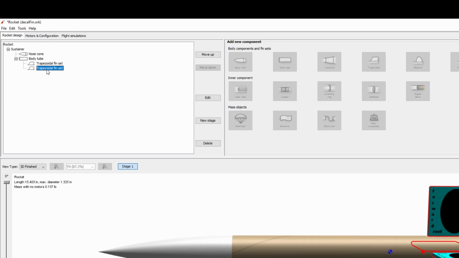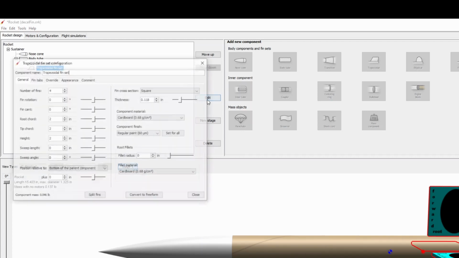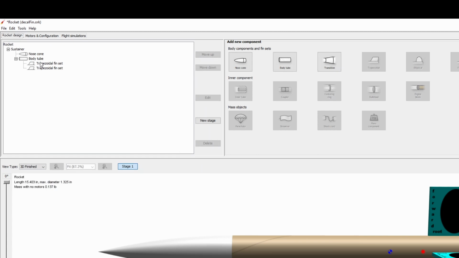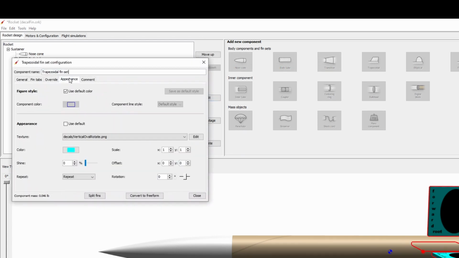Now we're going to go into that second set of fins and we're going to edit, and we're just going to rotate them with this fin rotation 0.5, just barely rotate it. We're rotating it half a degree. Okay, and back, we're going to edit it one more time, but this time on the appearance I'm going to say use default and close.